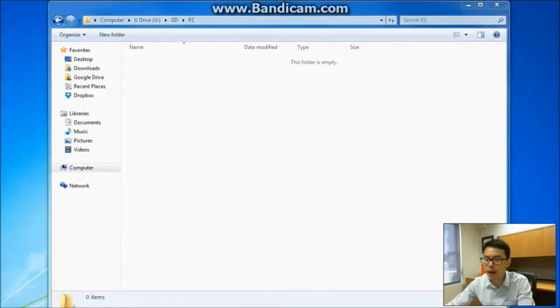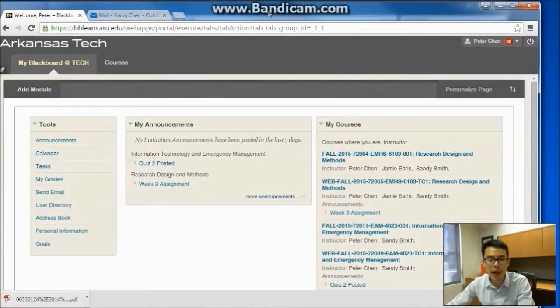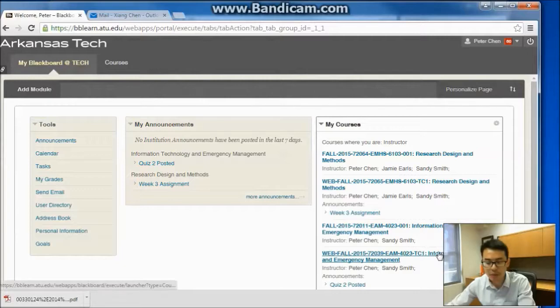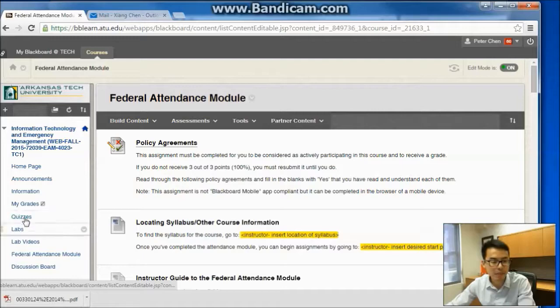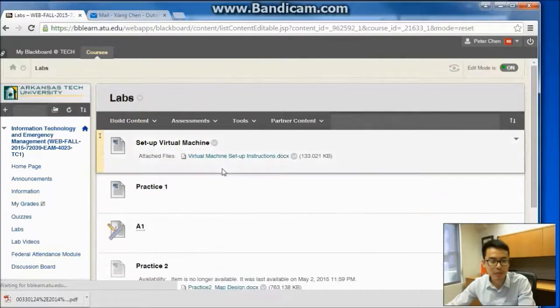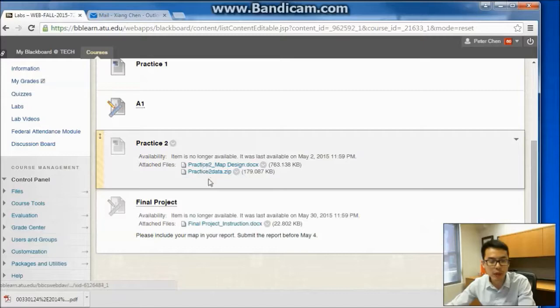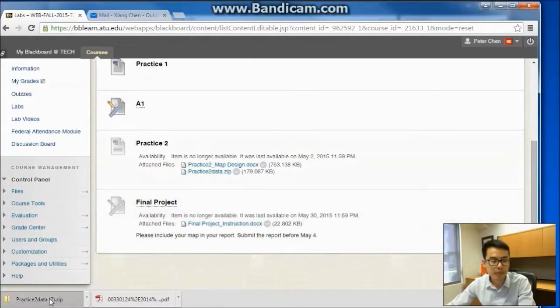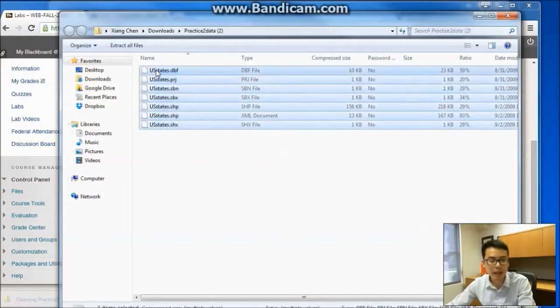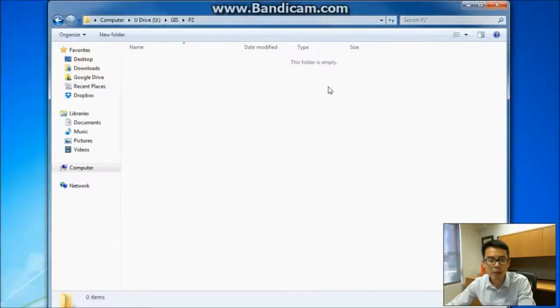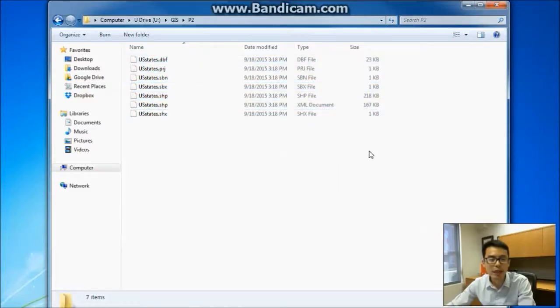So let's go to Blackboard. This is our Blackboard, and we click on the course title right in here, and let's find the labs. And you can see the practice 2 right in here. So let's just download the data. And the same as last time, we copy and we paste into this folder. Now we have the data in the folder.